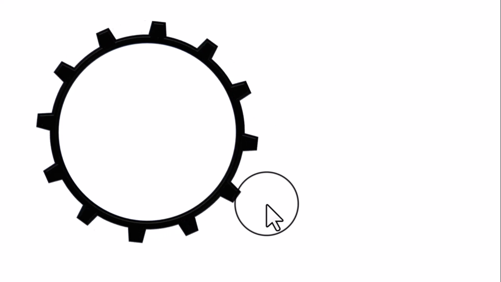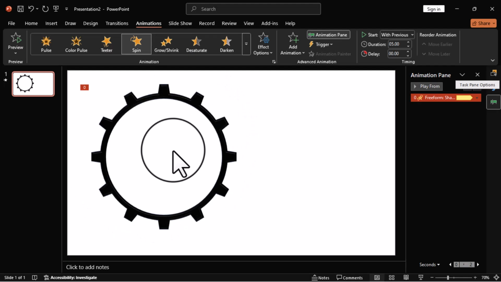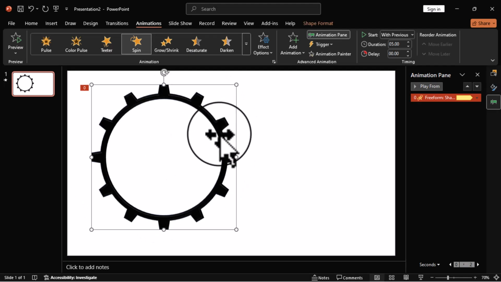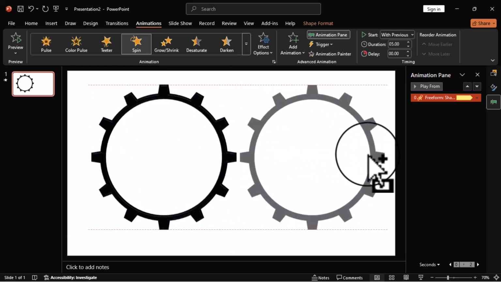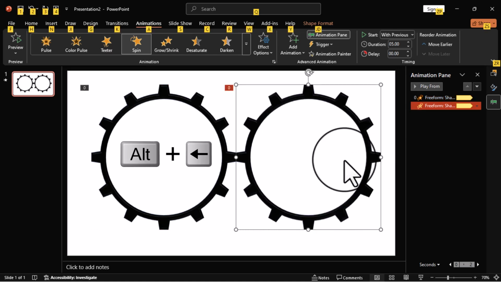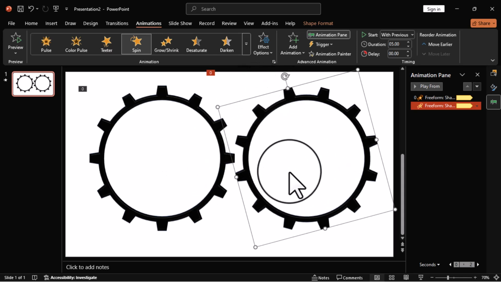spinning automatically. Now we are going to have a duplicate of this particular shape, so I'll move back to my interface, select this shape and hold Ctrl Shift and drag this so that I have this particular shape here. Perfect. I'm going to use the Alt key and the left arrow to change this position so that I have this rotate in another position.